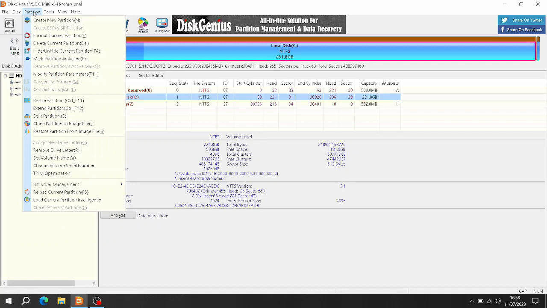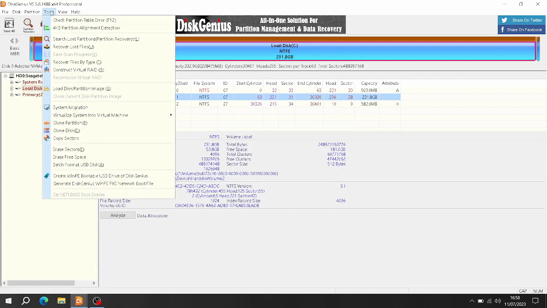There's all your partition tools. It's got BitLocker management. I've never used that. That Load Current Partition Intelligently is brilliant. It gives you access to all your files. So that is a really good setting. And that's about it on that one that I want to mention.